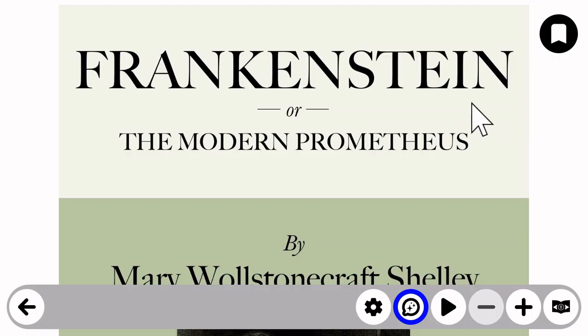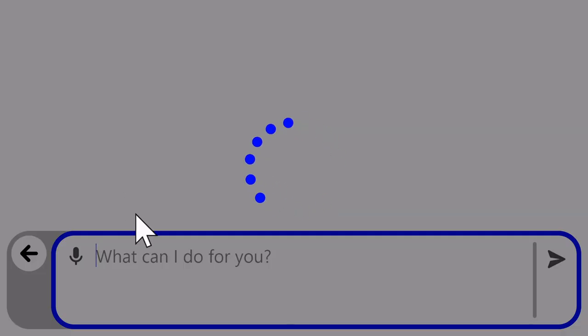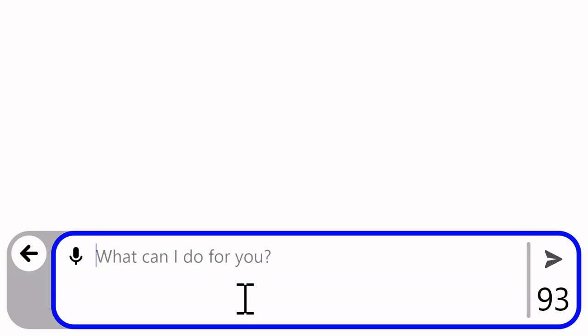So with that having been said, let's go ahead and click on that AI assistant icon. That's that call out button with 3 stars inside of it. And you will see you're provided some feedback that I just told you. Answers are based on this page only. So you can cancel, close it out again. You can say okay, and you can also say don't show this message again. So we will show this every time to remind you if you don't say don't show me again. I'll click OK for this time. And our AI assistant will now open up.